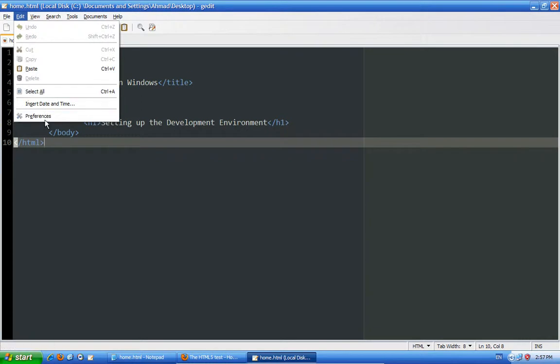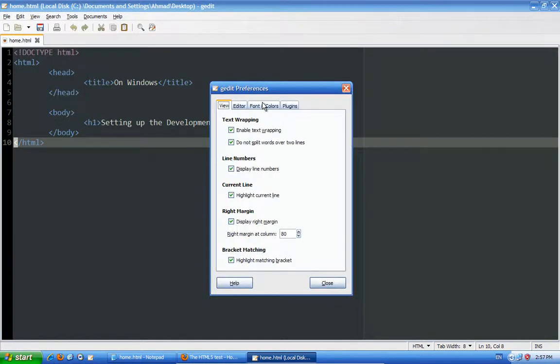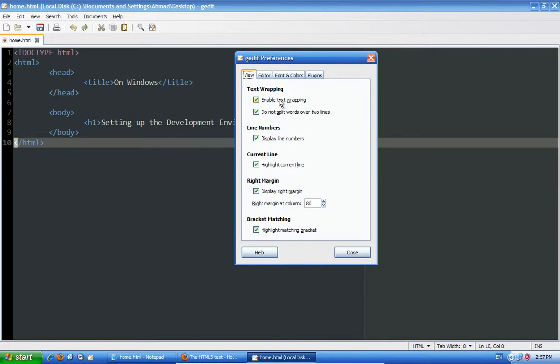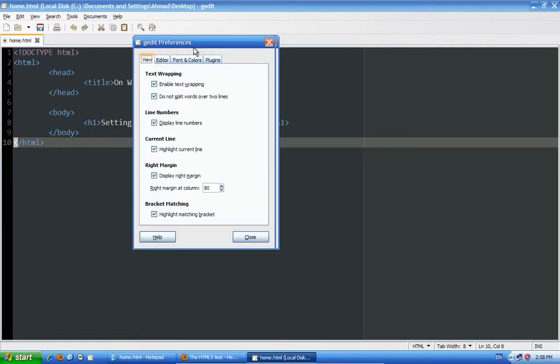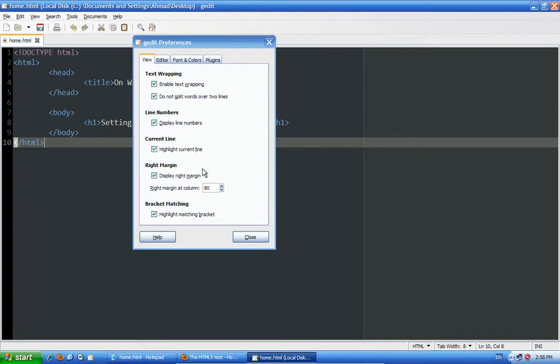Whereas over here, if you go to Edit and Preferences, text wrapping has been enabled. Split words over two lines, or do not split words over two lines. Display line numbers. What is a line number? This is the line number. Line number 1, 2, 3, 4, 5, 6, 7, 9, 10. Easy to debug. Then highlight the current line. This is the current line and that has been highlighted. Display right margin. And how far is the margin? At 80 columns. This line is telling us that if we want to print this file, this is where it will end.